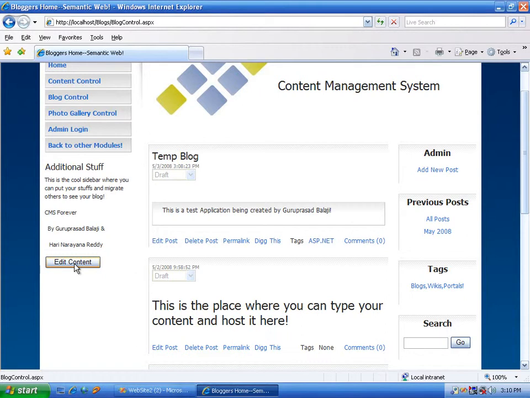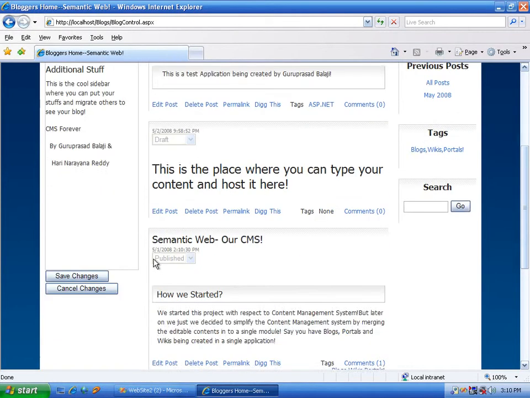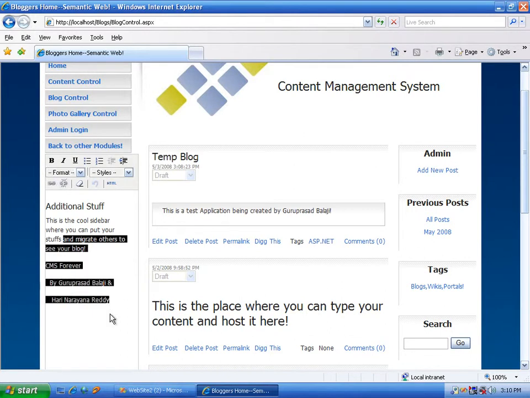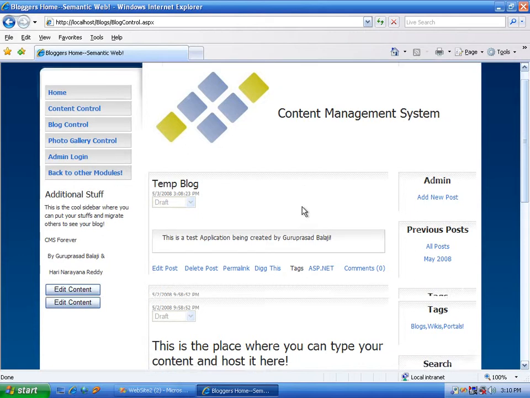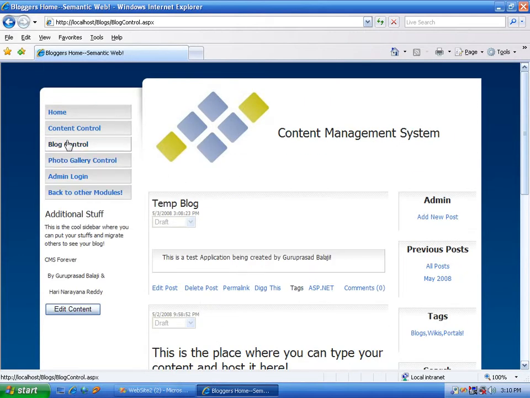Here's the cool stuff. Check it out. This is called the sidebar. As you see in any web application, the sidebar helps you to display the contents of your company or any other advertisements or anything. You can edit the content here and save changes to it. Remember, this comes under blog control.